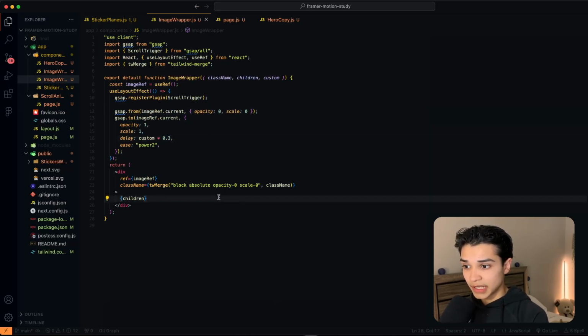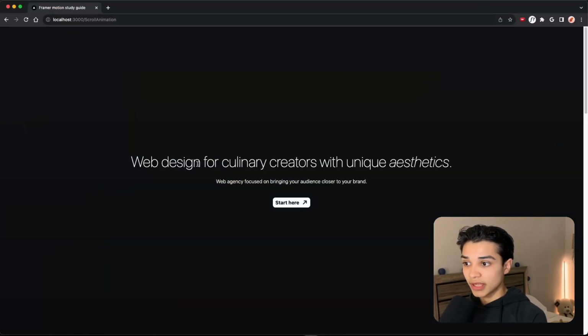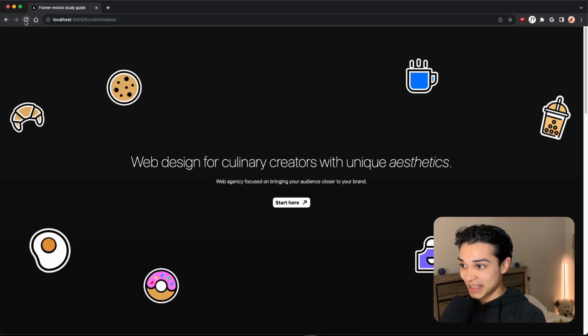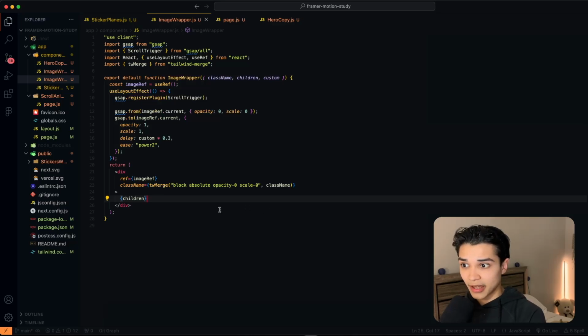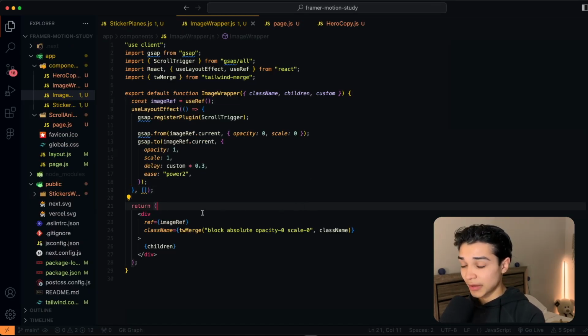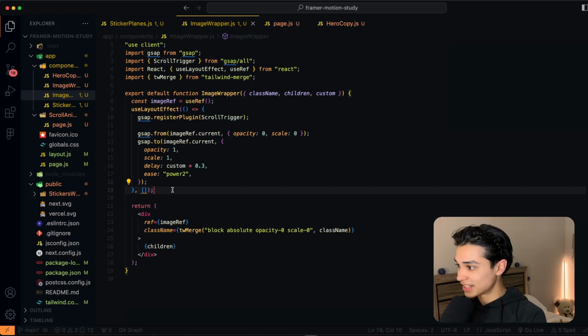Also, here you may see that we have the div, the wrapper, with an opacity and a scale of 0 by default. This is because if we don't give it, GSAP will basically break. So you just want to give it the default opacity and scale 0 so it doesn't break the animation. Make sure to give your layout effect a dependency array or else it will break your animation. Okay, so moving on to the scroll animation.